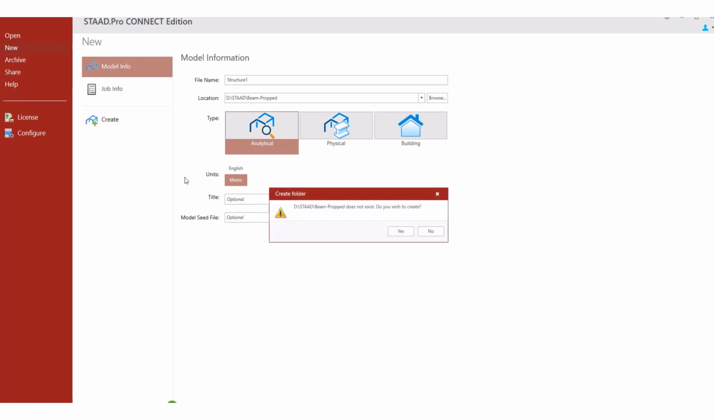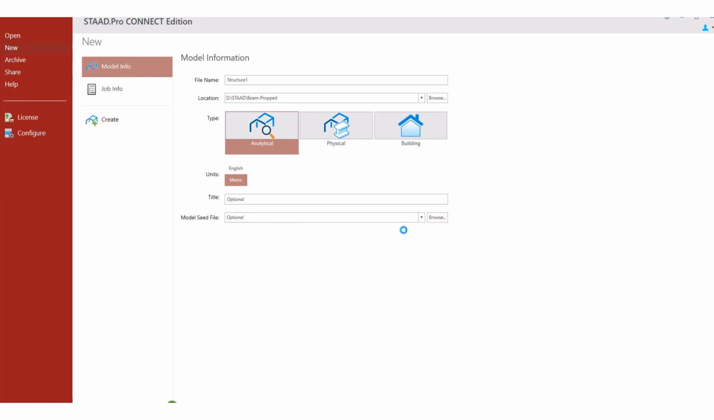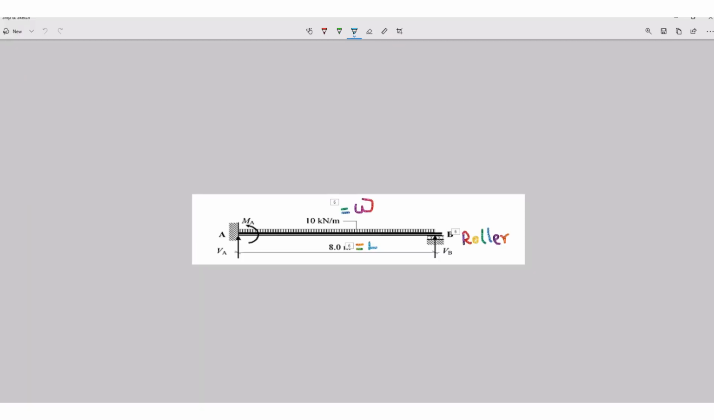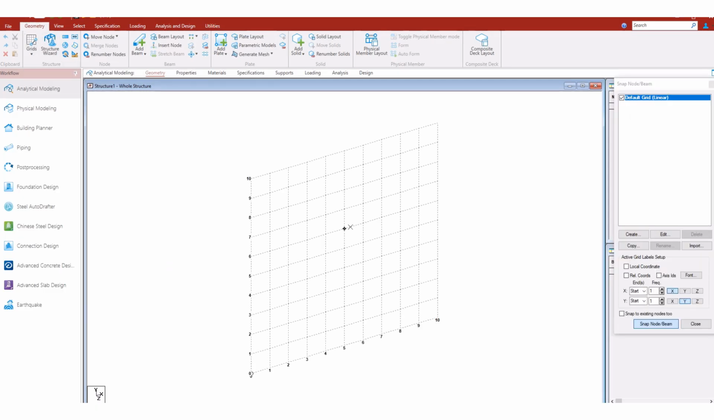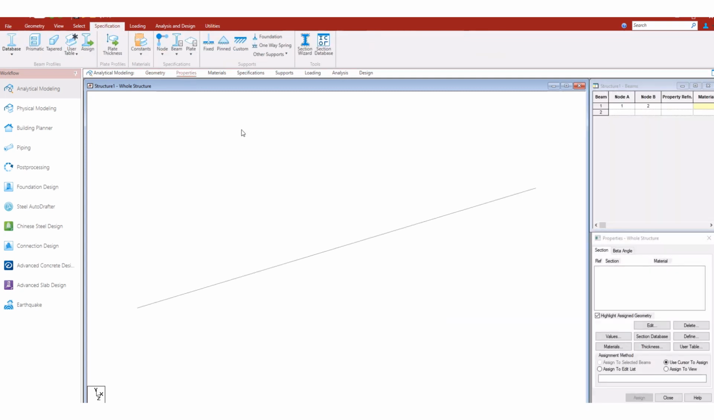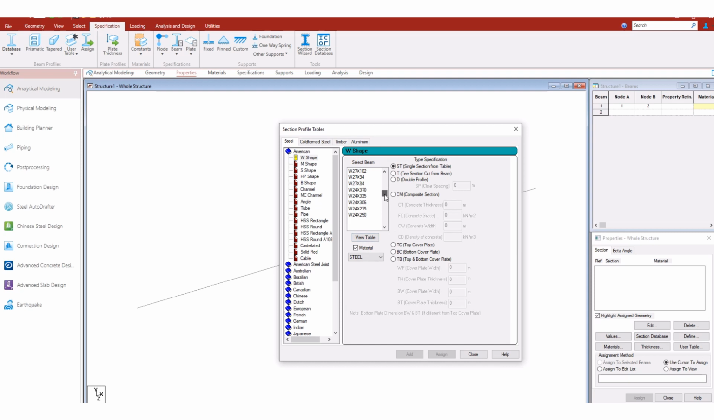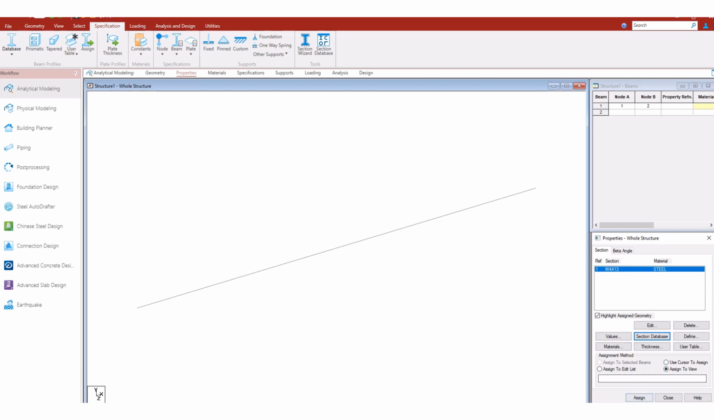So let's create a new model, a propped one. We know that this is an 8 meter span with 10 kN per meter load, one end fixed, one end roller. So we'll create a grid. This is an 8 meter span, so 2 nodes, 1 beam, and we'll go to the properties and create a section database. Apply the property for this single beam. We will consider W4 by 13. Then we will assign this to the view. Its beam group is assigned.